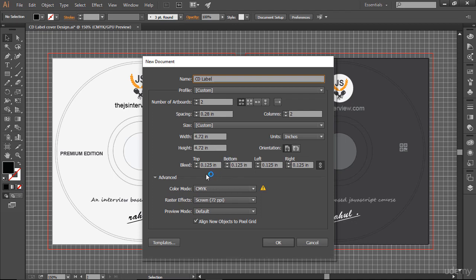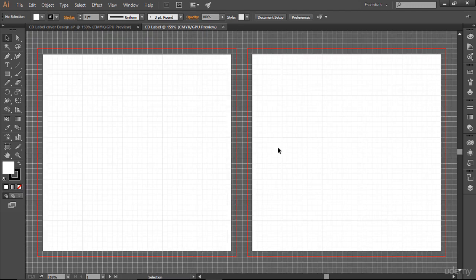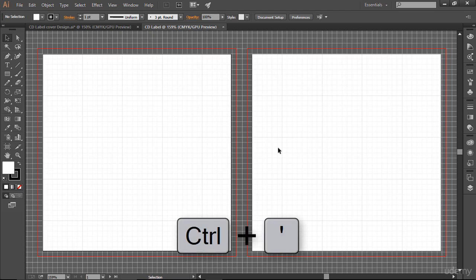So that's great. And here you can see the bleed is obviously an eighth of an inch, so that's fine too. The color mode is CMYK, and that's also fine. Great. I hit OK, and there we go. I now have two CD label artboards here. There you go, fine. Now I'm going to bring up the default grid of Illustrator. So I hit Control and the double inverted comma, and we bring that default grid here.